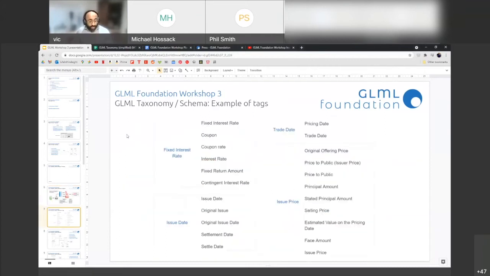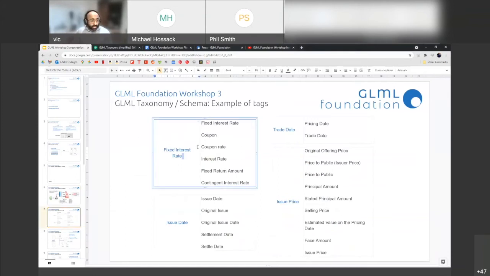On the screen now, I put an example from some of the challenges there. So you can see in box 1, something that can be written down as a fixed interest rate has many different permutations of how it can be written in a program document and a pricing supplement. It could be written as fixed interest rate, could be written as just coupon or coupon rate or interest rate.